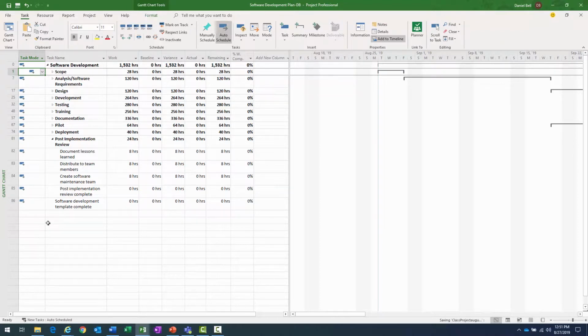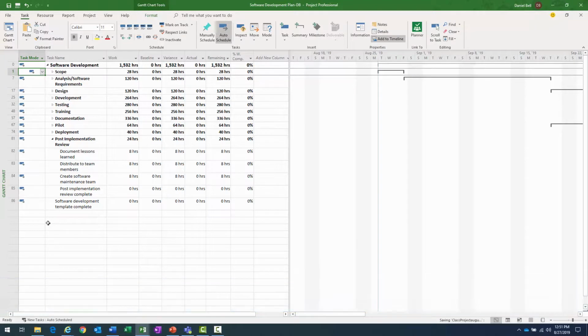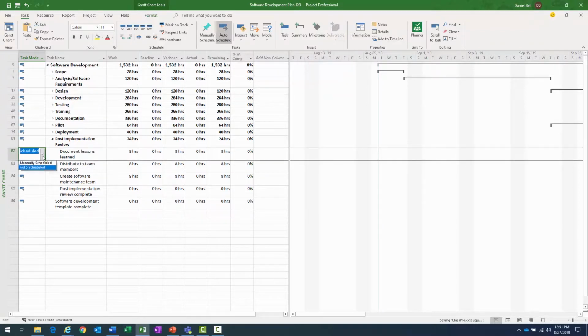The good thing about having auto scheduled mode is that as you have changes in your plan, the rest of the plan is automatically going to update to reflect those changes. Therefore, if we're always looking for a realistic timeline as a project manager, auto scheduled mode is really the way you would want to ultimately go with your project schedule. You do have an option with manually scheduled tasks, however. So let me show you what I'm talking about. Let's go ahead and change these down here to manually scheduled.